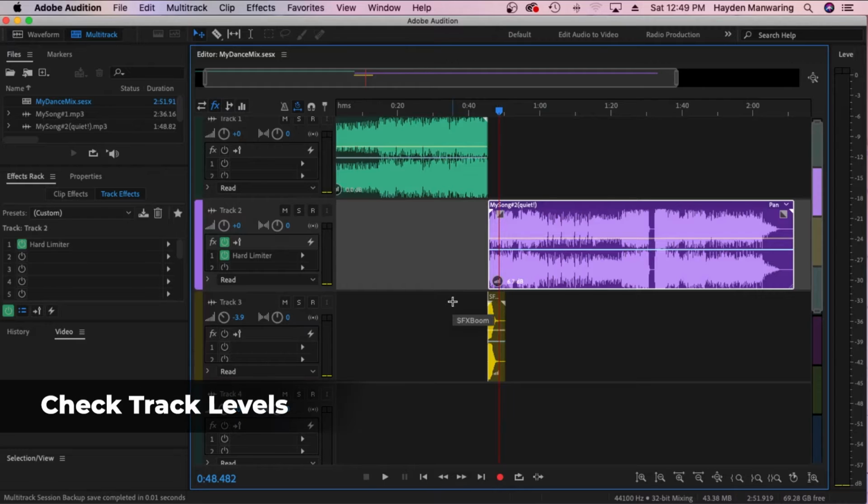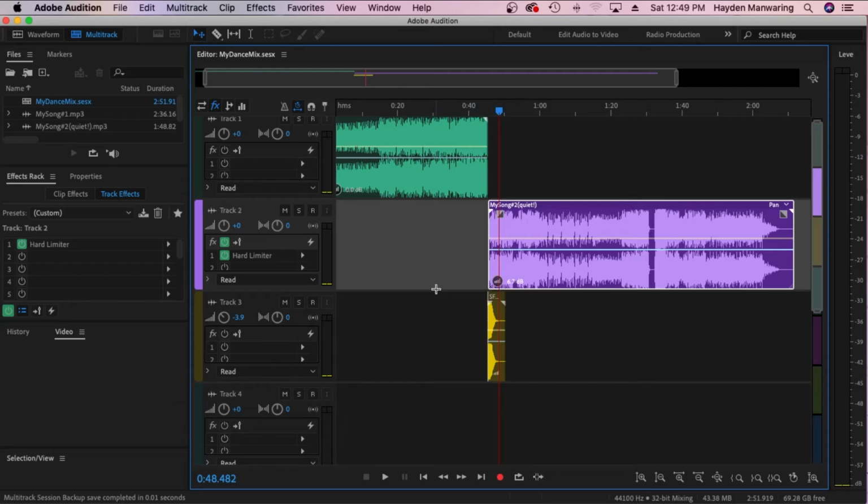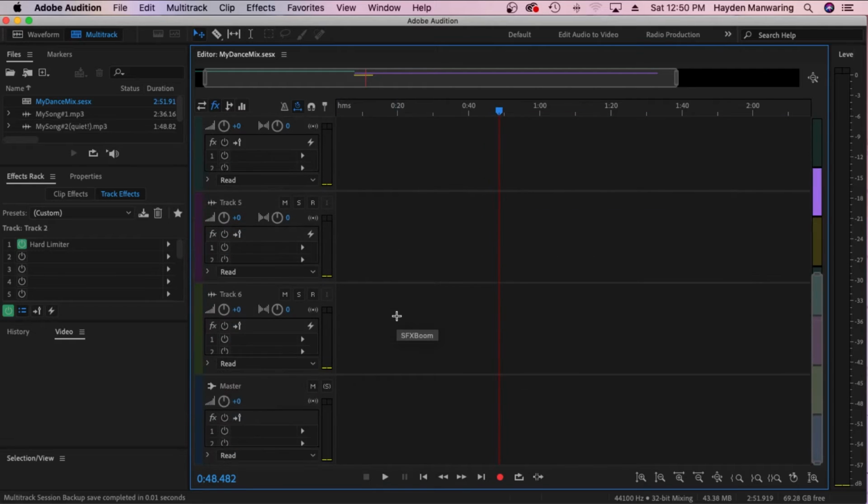So first thing I want to do is make sure that all of these tracks are at the proper volume levels. And we can do that by simply playing back our mix and just watching our meters here on our individual tracks as well as on our master track. Our master track is actually down here at the bottom.